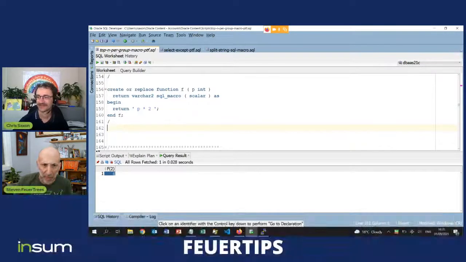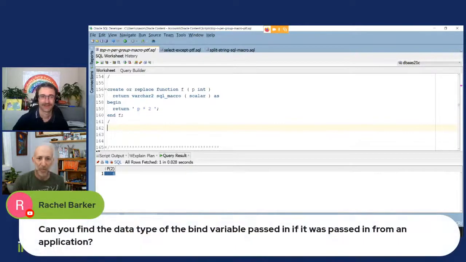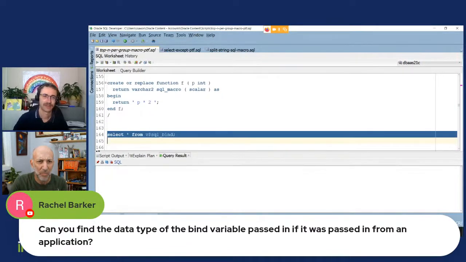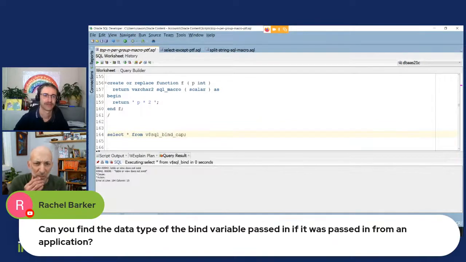And I do have a question. Can you find the data type of the bind variable passed in if it was passed in from an application? I think this is a more general question. I can't imagine, because it's going to be implicitly converted, if possible, to whatever's needed inside the SQL statement, right?